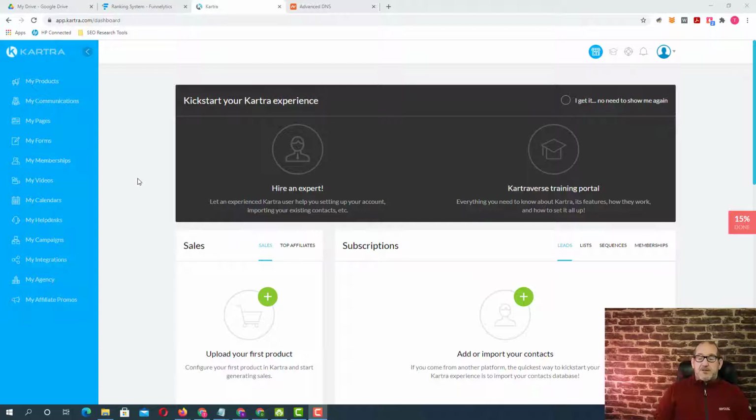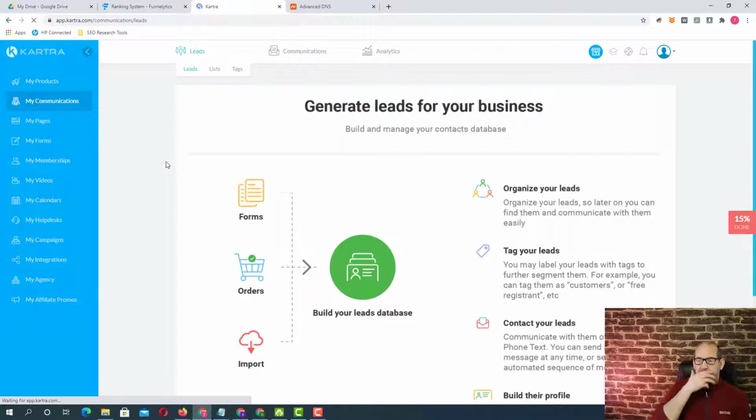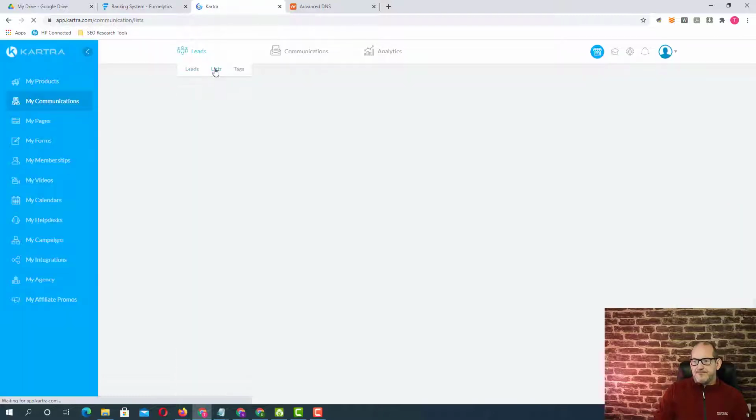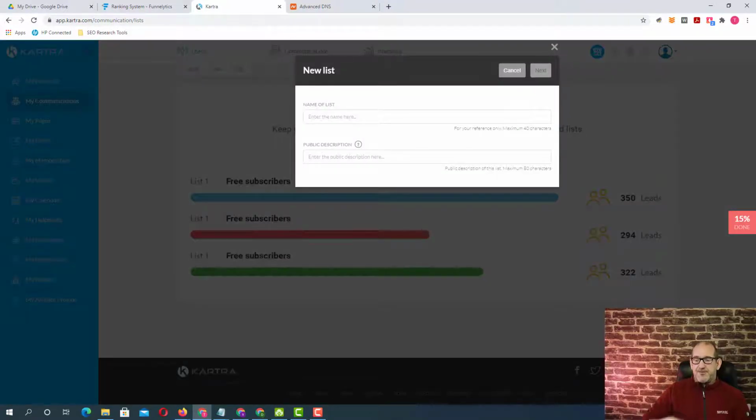Now again, this is a relatively simple task, so in order to get to where you need to create your list, you need to go to My Communications. And the great thing about Kartra is it'll actually take you through step by step, so it's almost like dummy proof really. So when we get to communications, you go to lists, and then we're going to head over to the big green button that allows us to create new things, and that's pretty much across the board of everything. So new pages, new lists, new forms, everything. You always click that big green button.